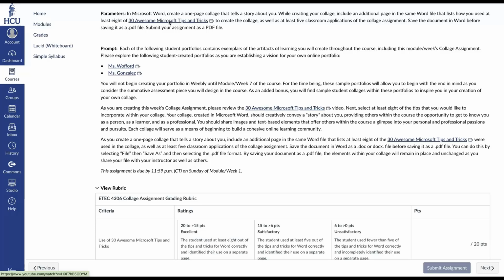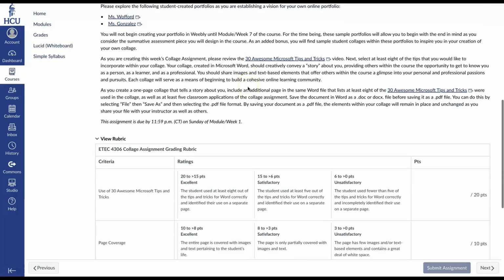You will also include at least 5 classroom applications of the collage assignment. Please save this document in Word before saving it as a PDF file. You will submit your finished assignment as a PDF file in this assignment submission area.